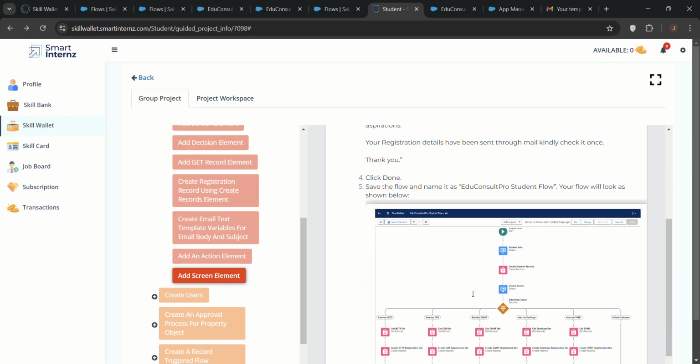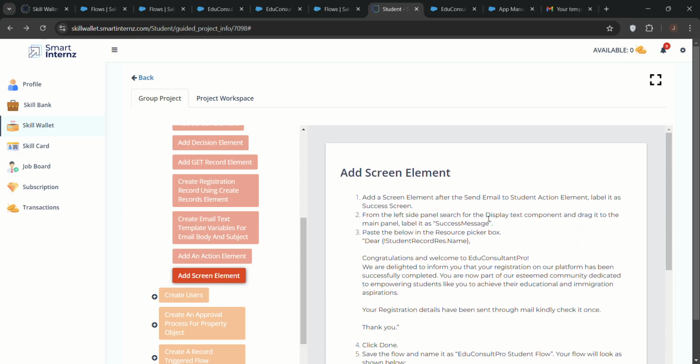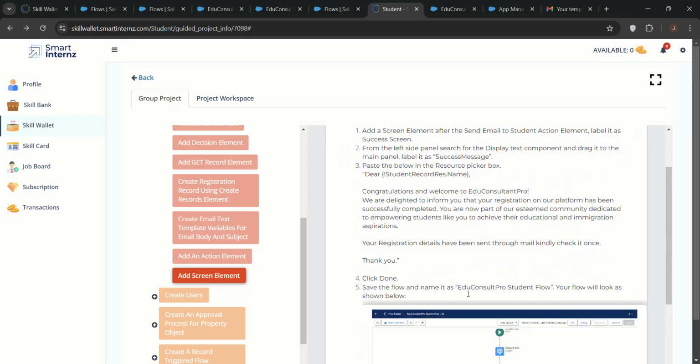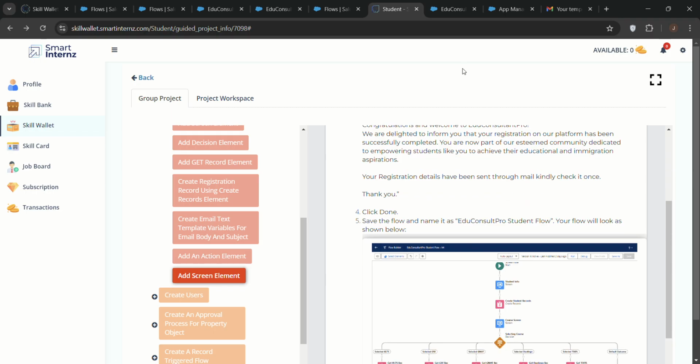So finally add a screen element at the last to display the success message and save the flow as EduConsult student flow.